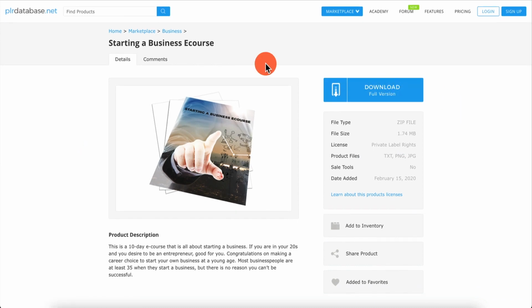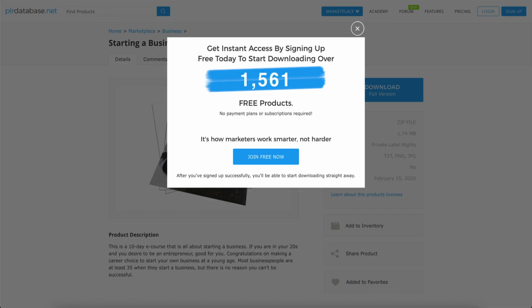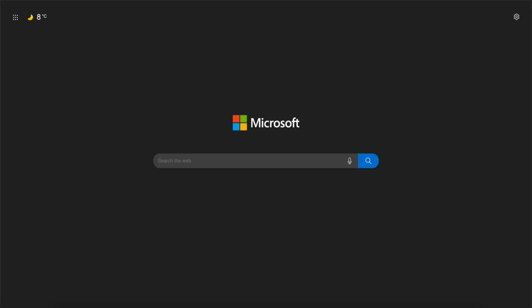Now, if I open this article, I see that the product files are text, PNG, and JPG. What this means is that this does not have any video files. So if you want video files, you need to search for something else. You need to find another course, and that's actually really easy to do. Let me show you a really good site where you can get this content.